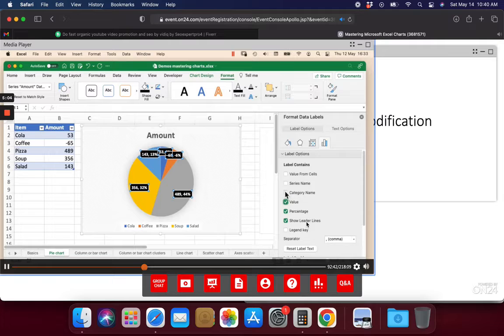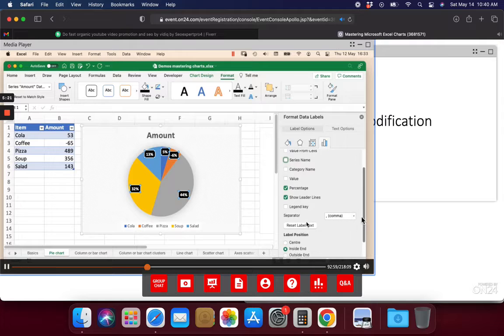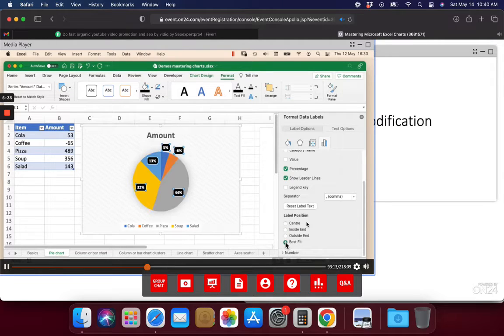We can add in the category name, the series name, all sorts of different things. In general, you'll want to keep it to a minimum, and in this case, I will perhaps just want to show the percentage and leader lines like that. The leader lines relate to the label position. At the moment, we have got labels shown on the inside end, but if you wanted to, you could move them about. So if I say chose best fit, like that, it will put some of them outside our chart like so.